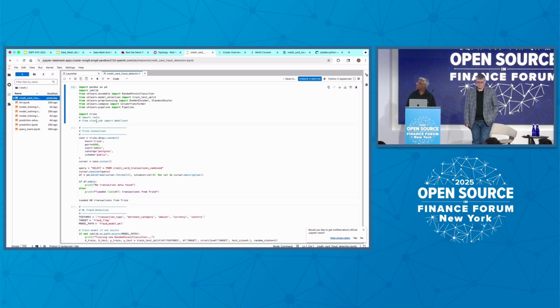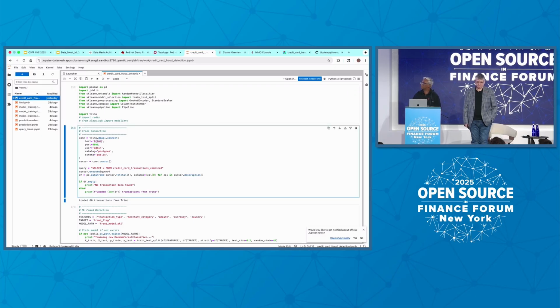So I built a simple Jupyter Notebook to train the model that fetches the data from Trino. That's now I query from the CLI command, right? So now this is an API connecting to Trino. Trino is hosted on OpenShift Kubernetes, and this is my catalog. Postgres is my catalog, and this is a public schema, right? So I'm going to fetch all the data from Trino.